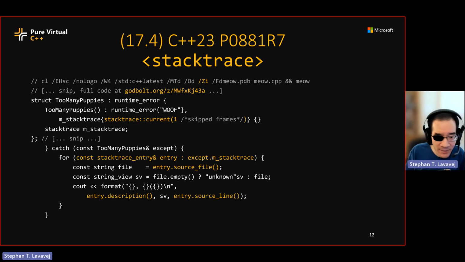So here it has some optional parameters. You can go look up how they work. Here I'm going to pass the integer 1 because I've got some exception struct here. You don't have to use stack trace with exceptions, but this is a natural scenario. And it's going to be too many puppies, a runtime error.